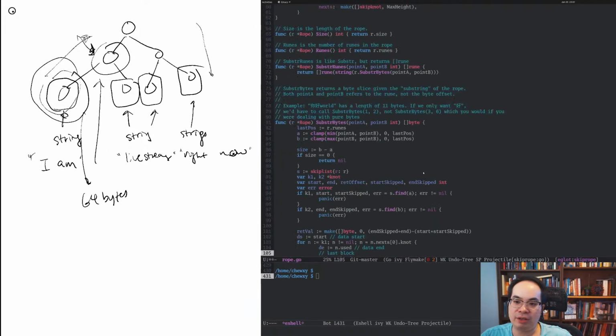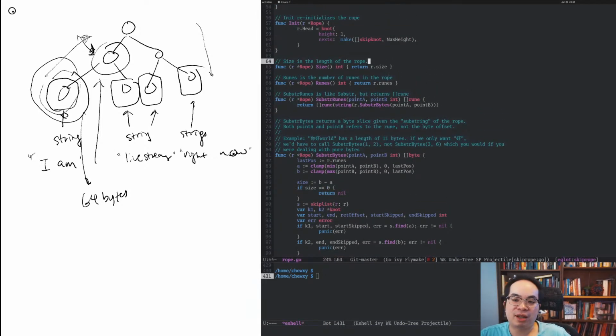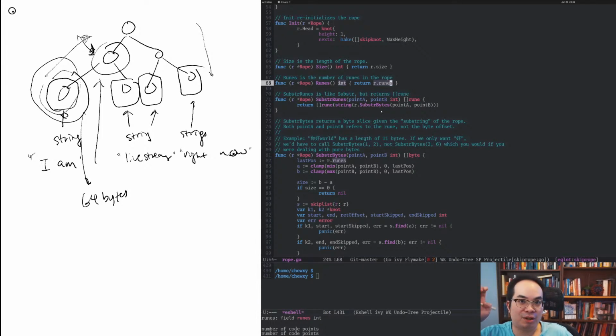And then the rest of this file is basically all the API for a rope. What can you do with a rope? A rope would return a size, obviously, and return a number of runes. You can substring it. Substring, not really a string. It's subtreeing. Sub-roping, I guess. For example, Nihao world has a length of 11 bytes, but if you only want how, you have to call substring bytes 1 to 2.